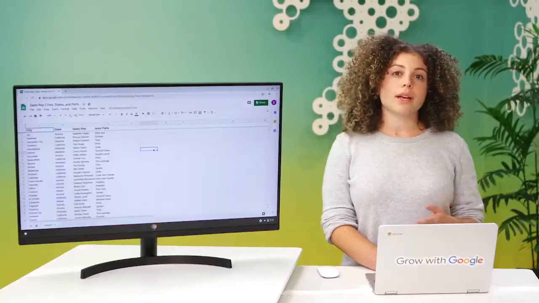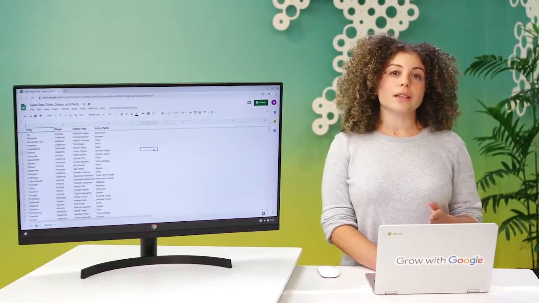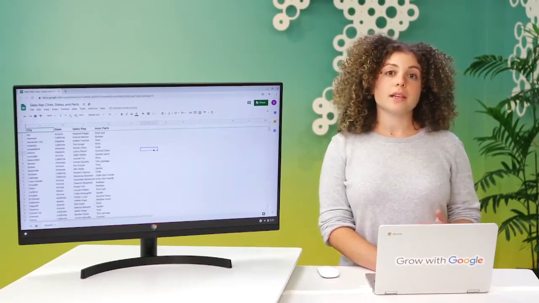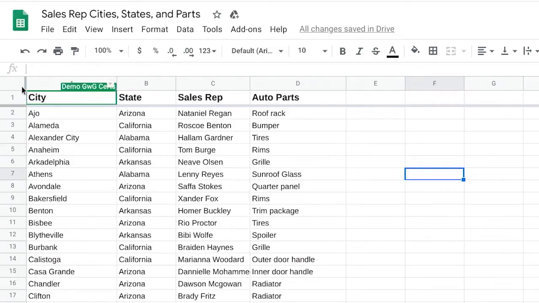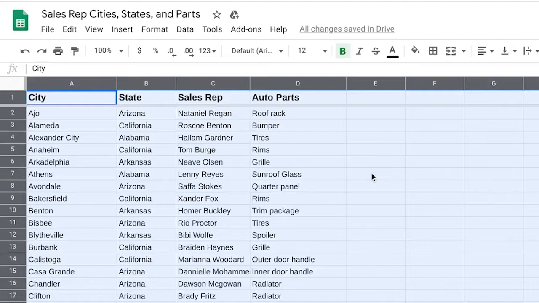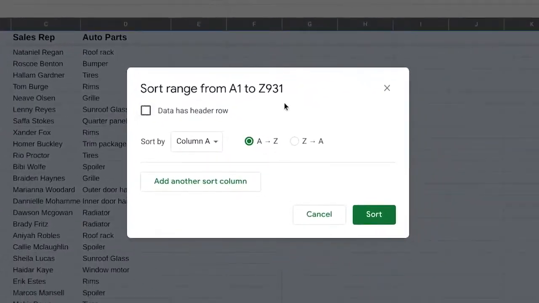Multiple criteria sorting is another very useful data analysis tool. For instance, let's say we want to see a list of sales reps by the cities and states in which they work. First, we select the entire dataset. Then choose Data and Sort Range. In the dialog box, make sure that Data has header row is highlighted. That way, row A, city, states, sales rep, and auto parts won't be part of the sort.